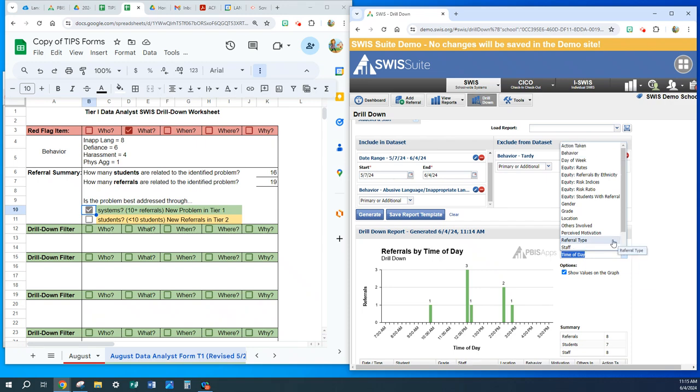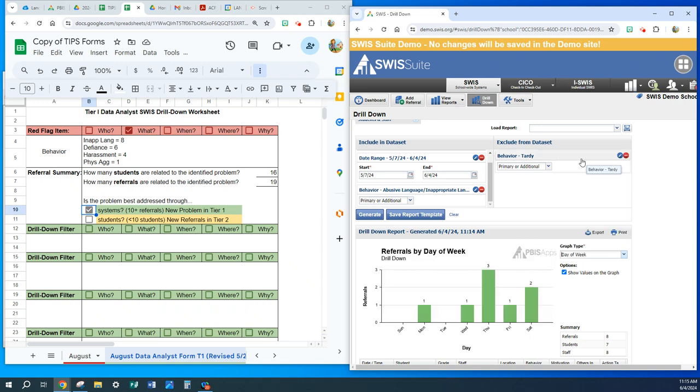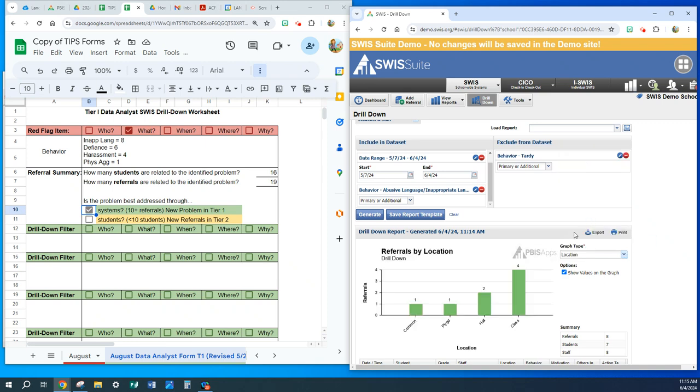I could look at day of the week. That doesn't usually tell us a whole lot, though. Well, it's happening a lot on Thursdays. Let's see, it was when. How about where? Let's look at location. A lot in the classroom, which makes sense because they're in the classroom more.